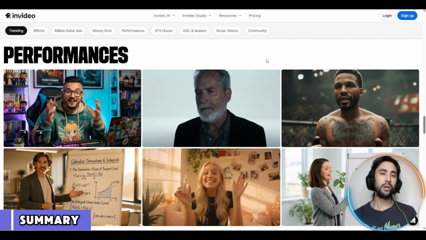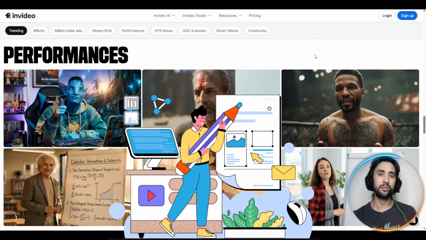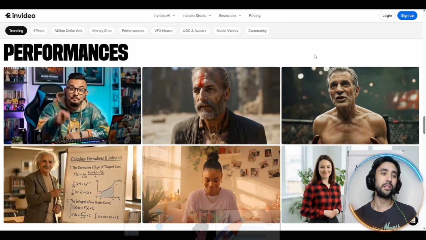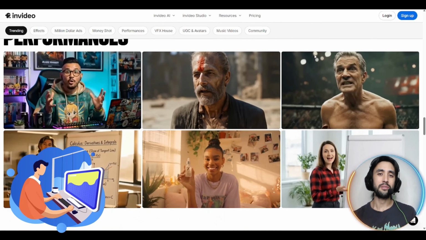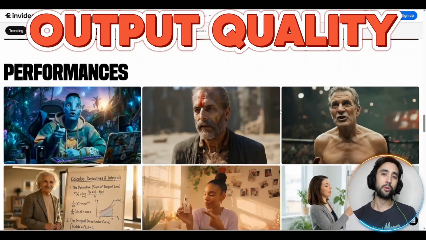But hey, why don't you go ahead and try it out for yourself? Run multiple clips and prompts on different platforms. Test it out, and you'll see that InVideo really does give you the best results. You'll notice the difference right away in speed, usability, and output quality.